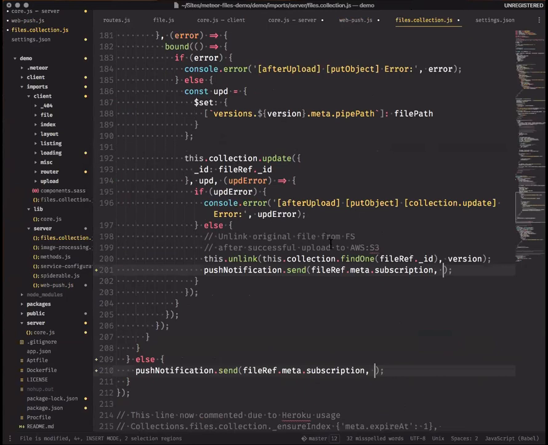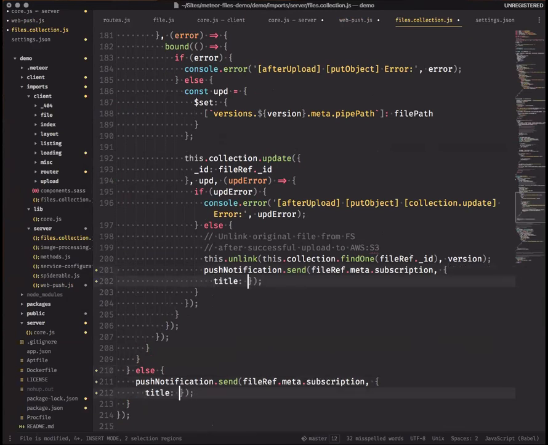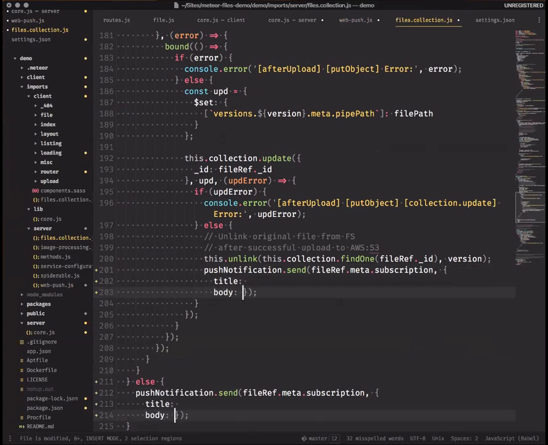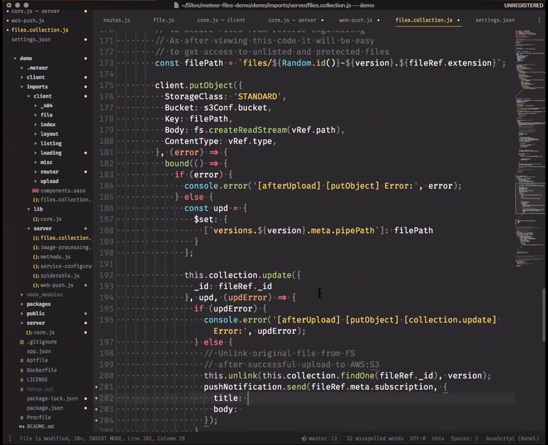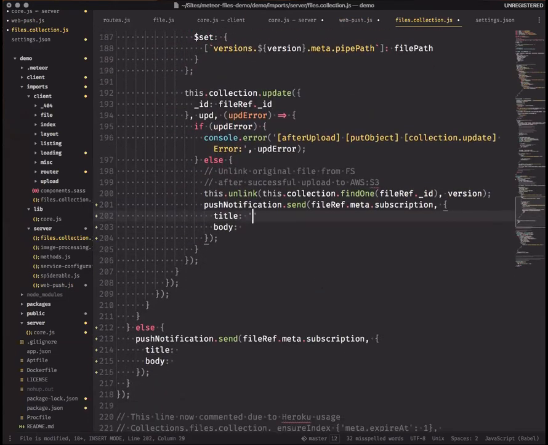Title and body. Here we need the name of the file, or we can go a simpler way. File is uploaded. Okay, we can add the name of the file a little later. It will be released in the next version. Okay.